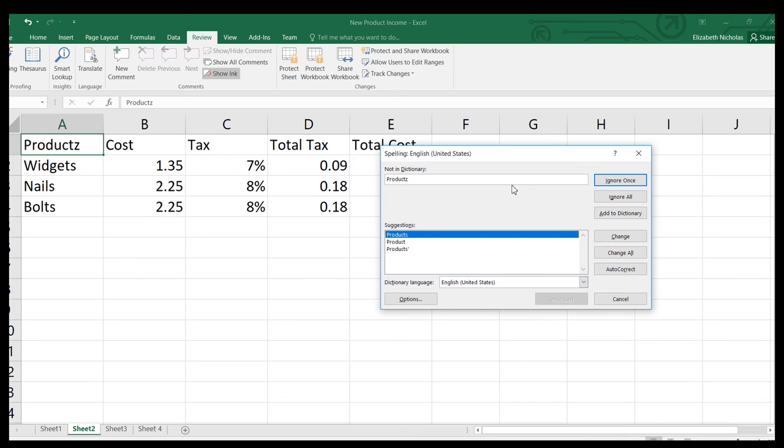Okay, so it'll put it in there as products with a Z. And I can change all, autocorrect, or add to my dictionary, or I can go ahead and ignore it once or ignore all. It just depends on what your preference is and what you're actually trying to accomplish on that one.